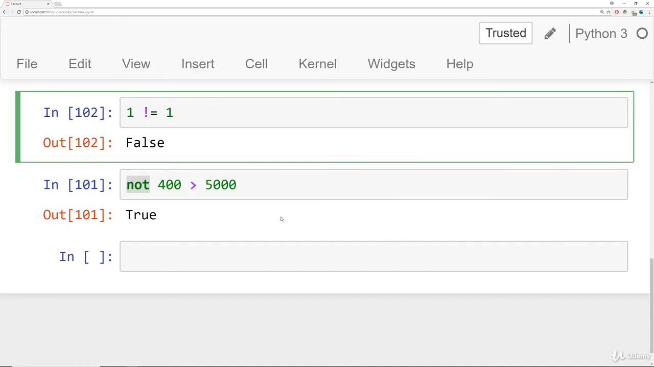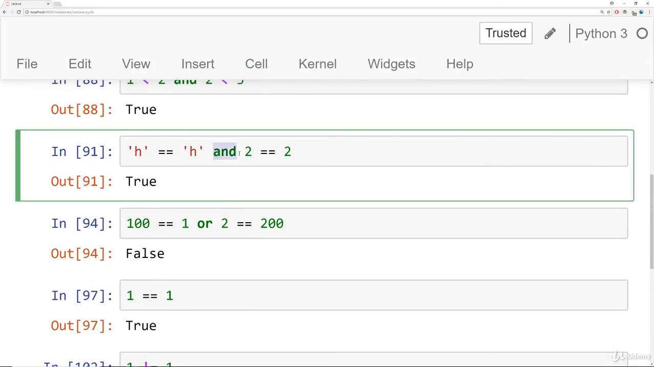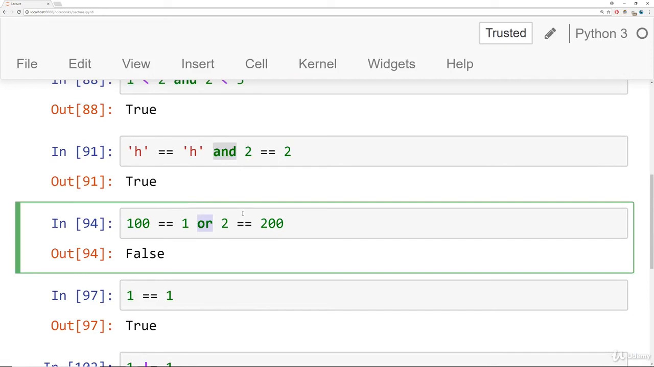All right, that's the basics of logical operators. Again, main things to realize here is the AND keyword needs both conditions to be true. The OR keyword needs just one or the other to be true.